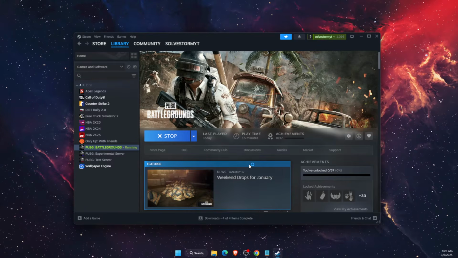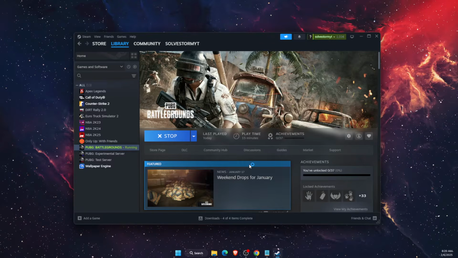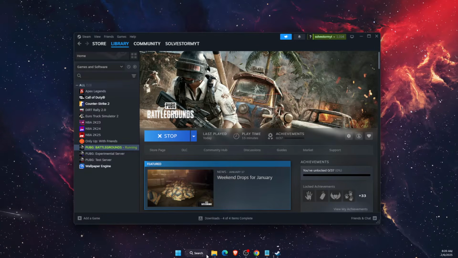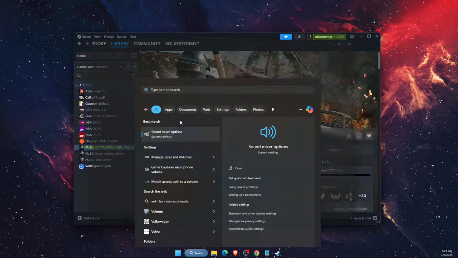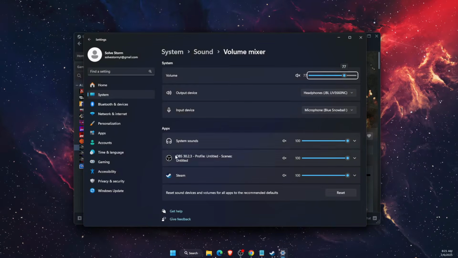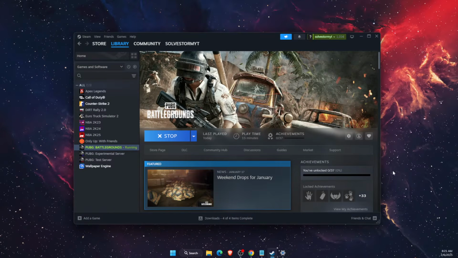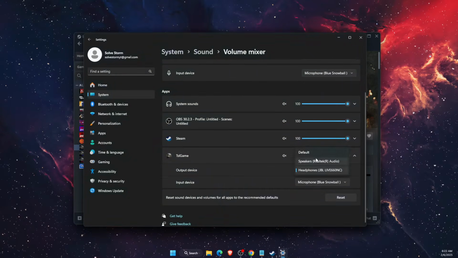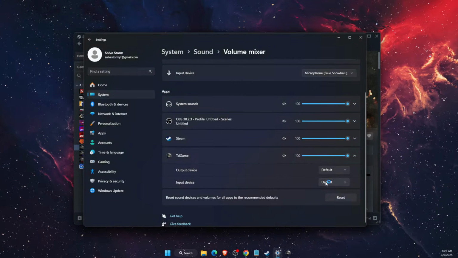The first option would be to check your default sound settings, because PUBG requires it to be on default. So once you start running PUBG, go to your settings and sound, or just write down volume mixer. Just like so, and after that, on the apps, PUBG should appear here. You will see it here, PUBG or TSL game, and you want to choose default options because that's just how it works.